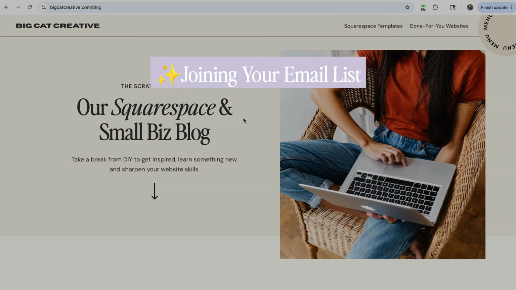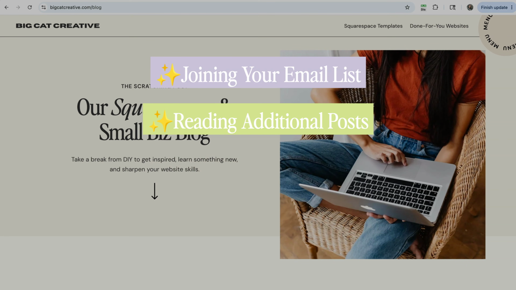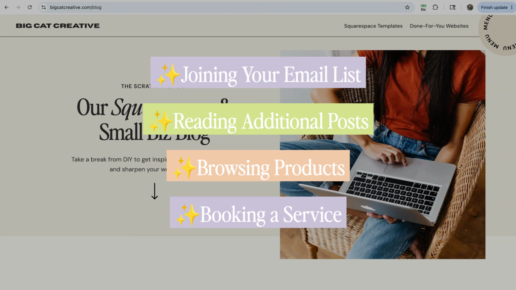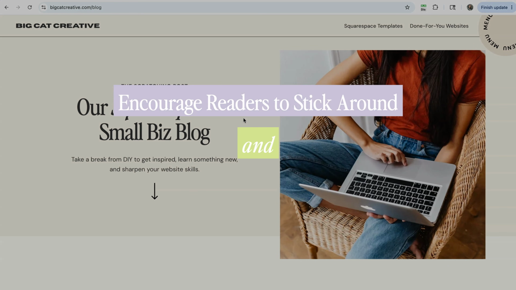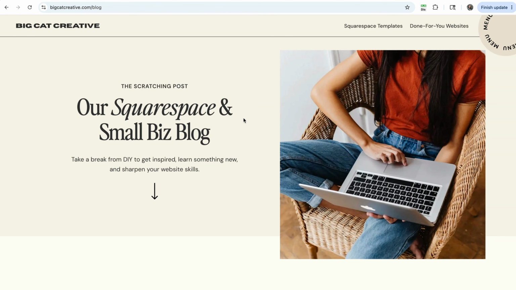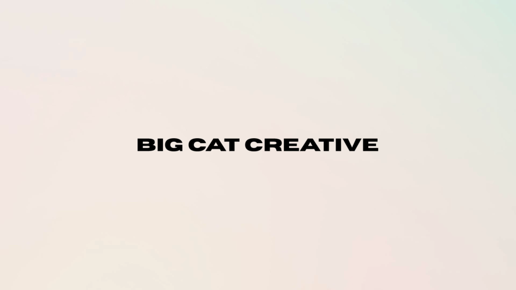Whether that's joining your email list, reading additional posts, browsing your products, or booking a service, you need to give people something more to commit to. And the good news is that there are a handful of techniques that you can implement within your blog posts that will encourage readers to stick around and maybe even make a purchase. And that's exactly what we'll be discussing in this video. So if you're ready to make some serious conversions, keep watching.